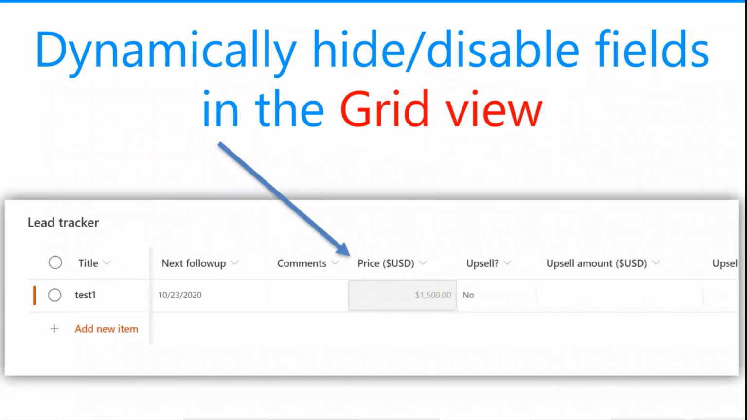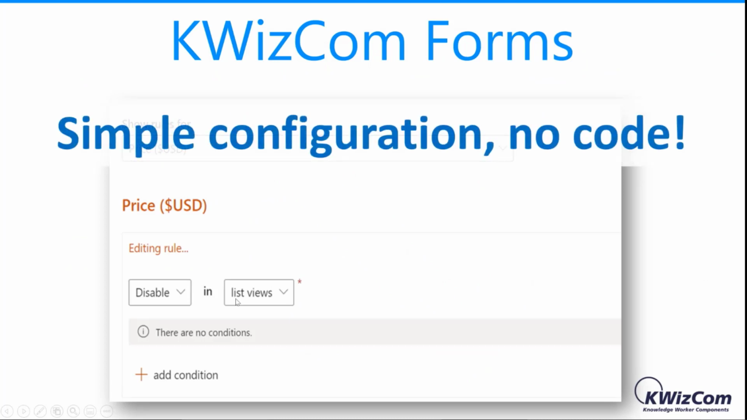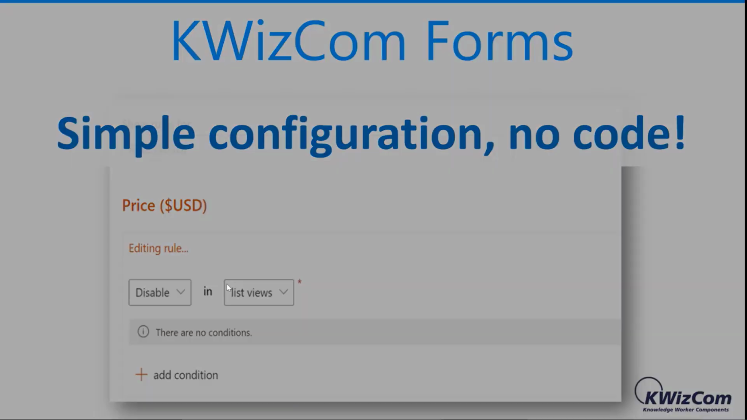And the same goes for the grid view. The grid view is like what was called before the quick edit view. It is used for bulk editing, and you might want to hide or disable a column, like you see here in the screenshot where I disabled the price column. Again, in PowerApps, it's not doable, while in Quizconform Forms, you set up a rule that says disable the price field in these views.